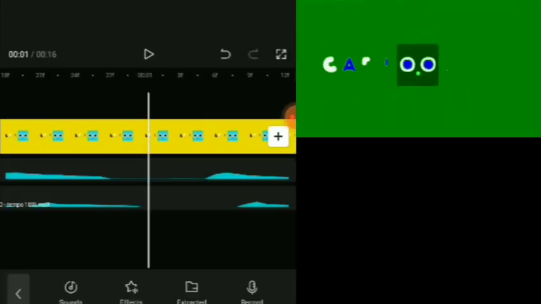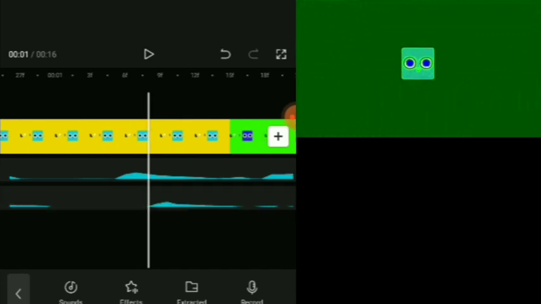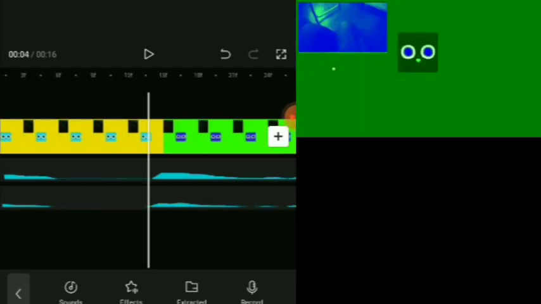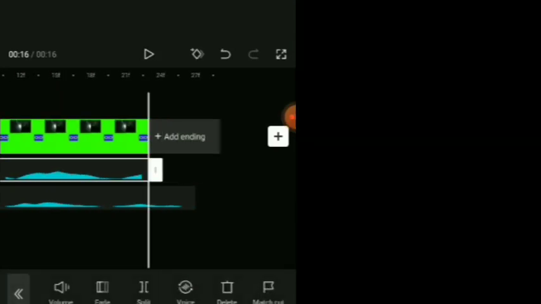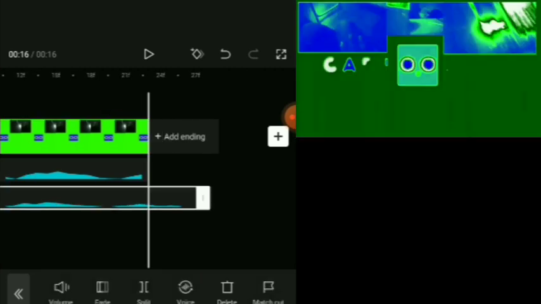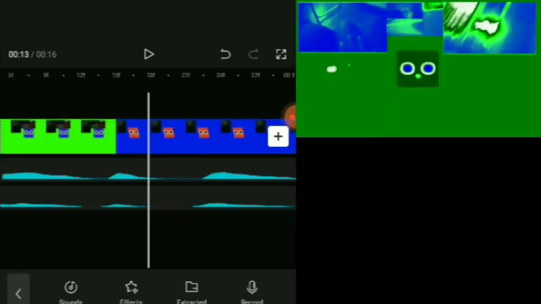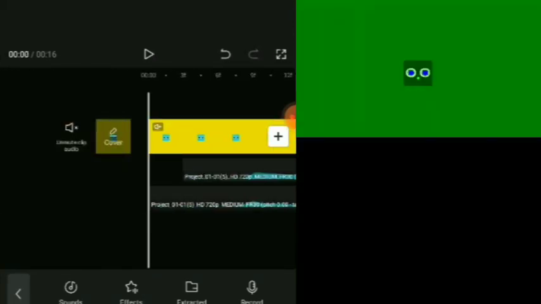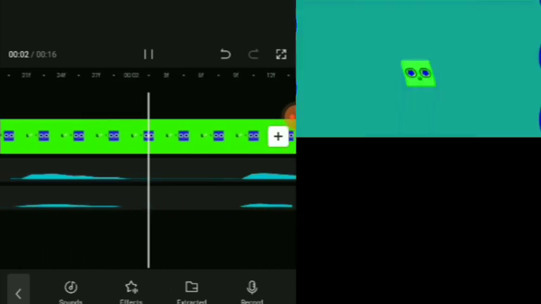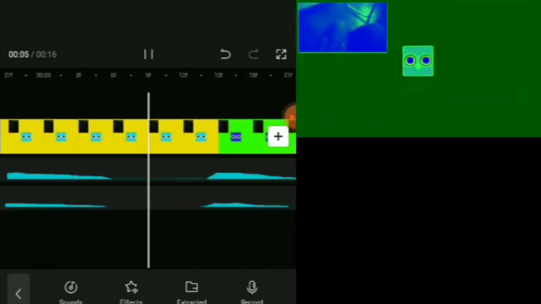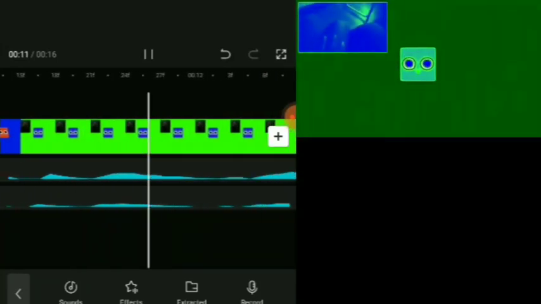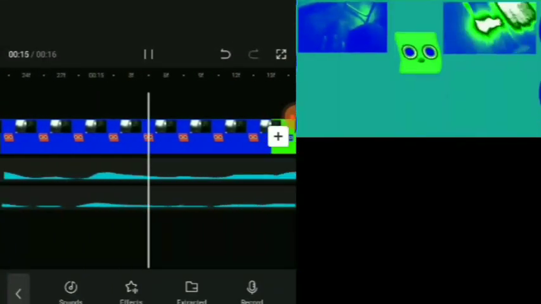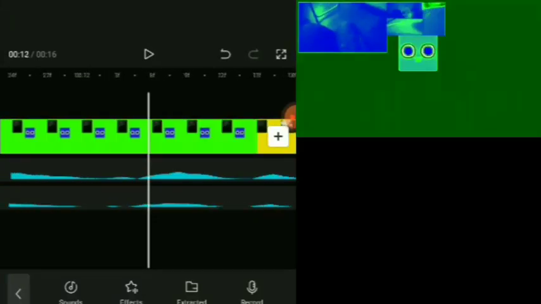And then what you gotta do is sync the audio. Sync it. And then you gotta clip at the end too. And then you're all done. So let's preview it. So this is what it's going to sound like.